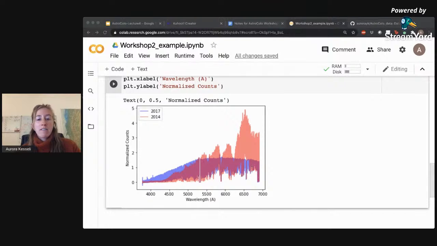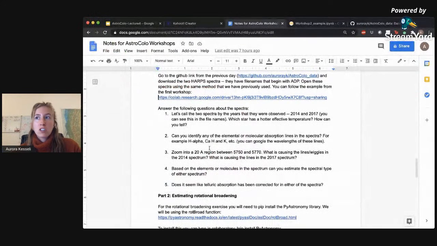Okay, so now I have my two spectra here, and they're both just normalized, so the y-axis doesn't really mean anything physical anymore. So let me flip back over to my questions and see what we can look at now. Okay, so just looking at the stars, can we tell anything about the effective temperatures?